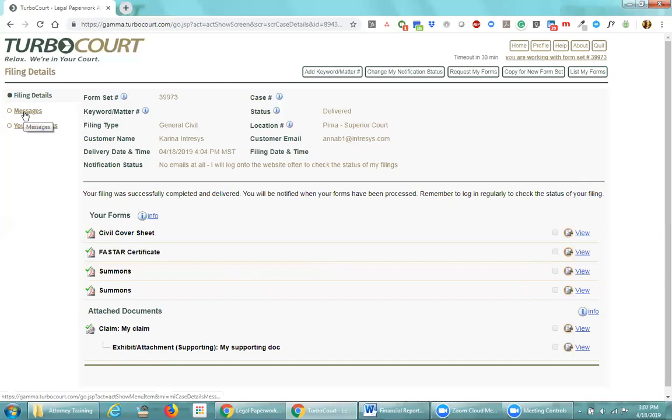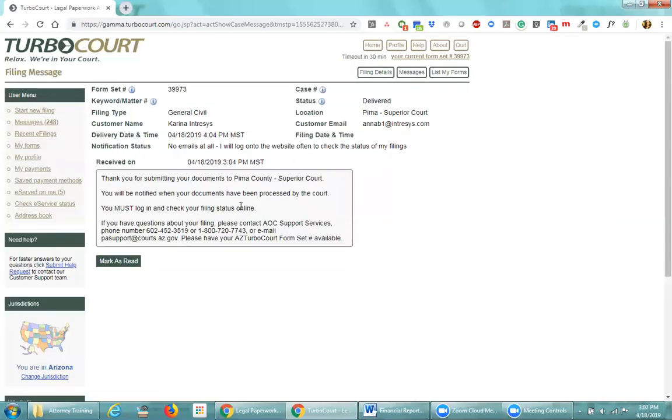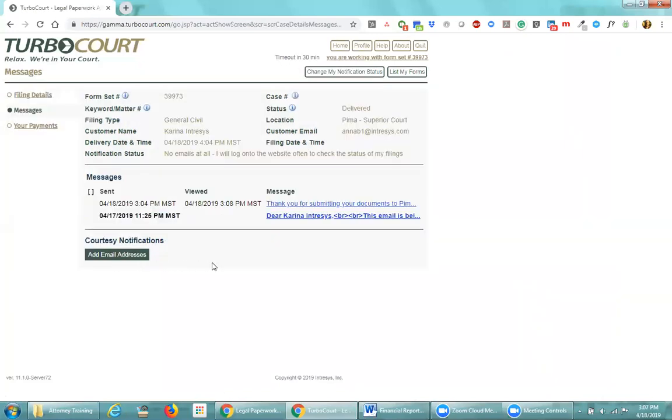So here are all of the documents that just got sent to Pima. Notice I've got a Messages tab for this filing. When I click on it, here we go. Thank you for submitting your documents to Pima. You'll be notified when they're in process, and it looks like they give you some helpful phone numbers for support. Great. I'll mark that as read. I have no idea what this one is.